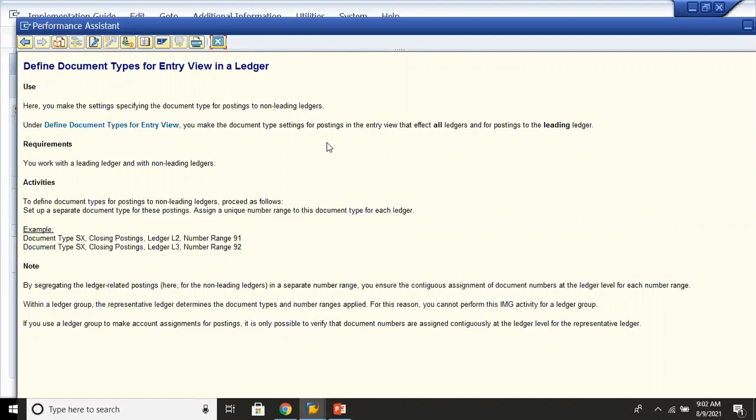To define this document type for postings to a non-leading ledger, we have to create a separate document type for these postings, and assign that particular number range to the document type for a ledger. For example, let's say a document type SX, and the closing postings, ledger L2, which is a non-leading ledger, as well as your number range. Like that, another non-leading ledger L3, same document type, and the number range is different. So to differentiate, we have to create a different number range also.